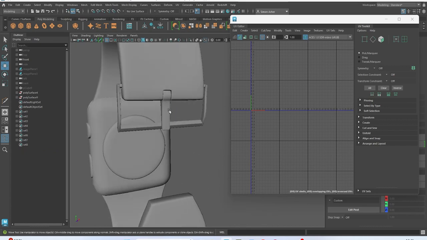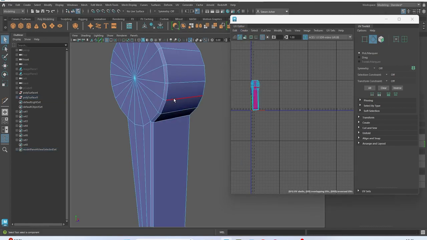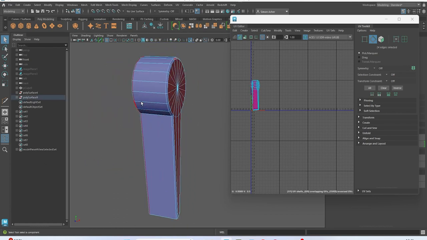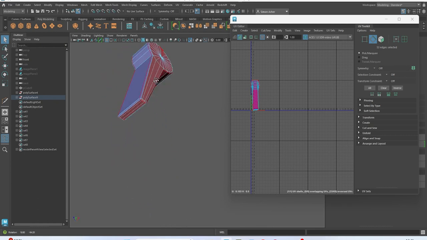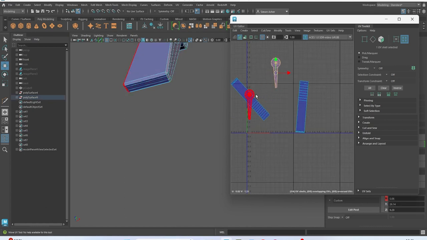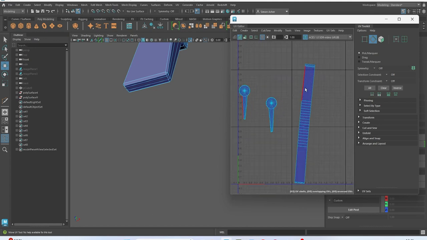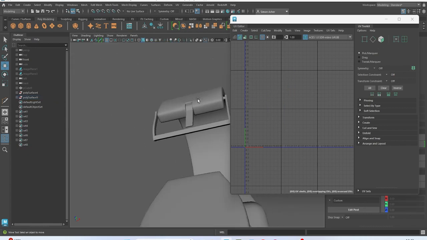Okay. Just working our way around. Most of these, as I said, pretty easy shapes to do. It isn't always worth stitching together. So these bits here I didn't stitch together, which is fine. So we'll leave that.